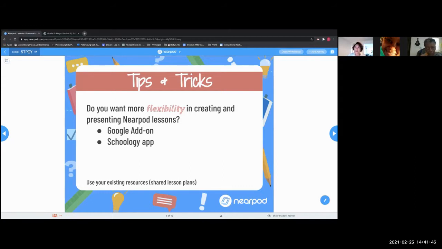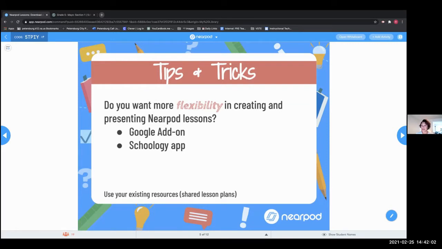But the Google add-on basically takes your Google Slides where you create your lessons, your presentations, things to share with your students, but you're able to have all of the Nearpod buttons so that you can deliver and create your lesson right there in Google Slides.